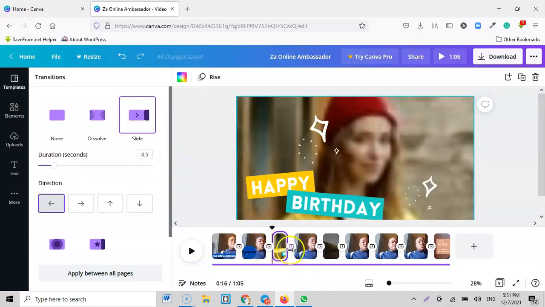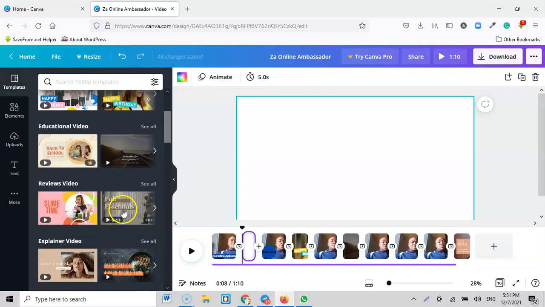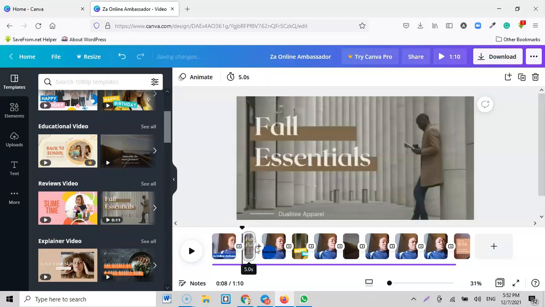So we have all the transitions here. In between all these, you want to add another thing. So in between these two, let's say we add one other page. We look for the free one, and we drag and put it there.